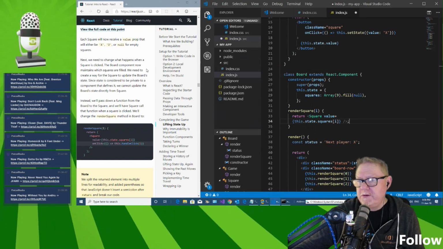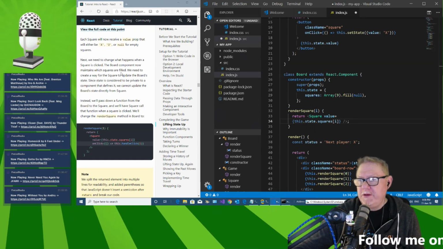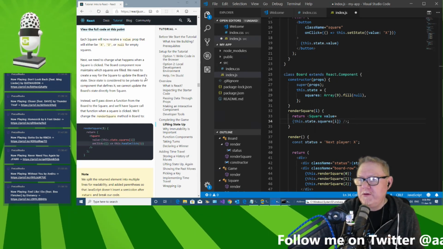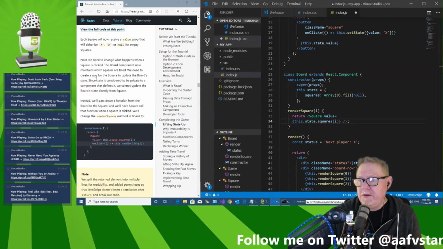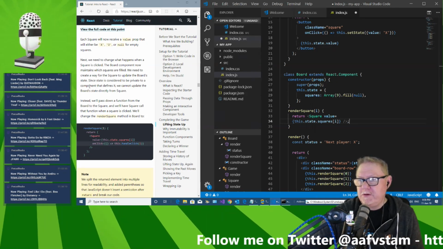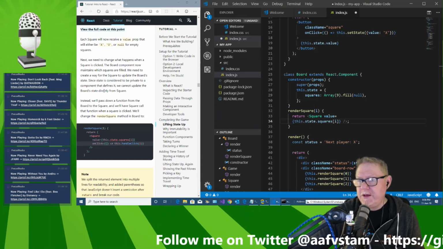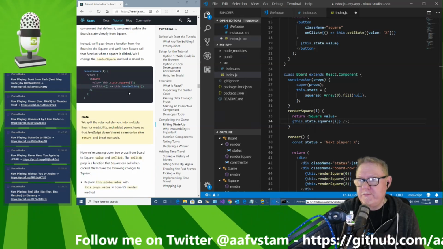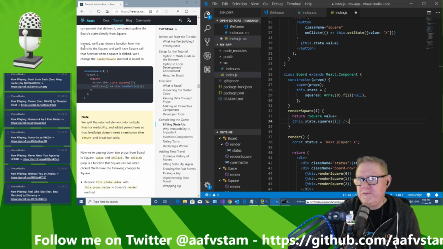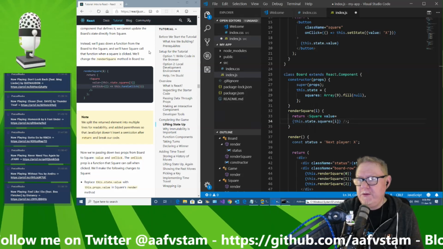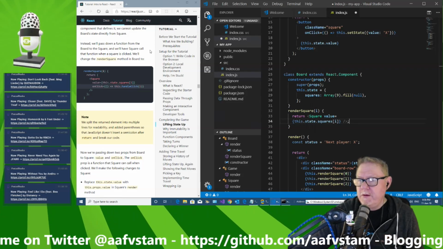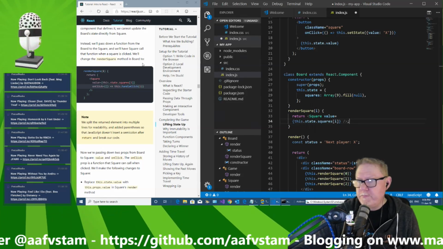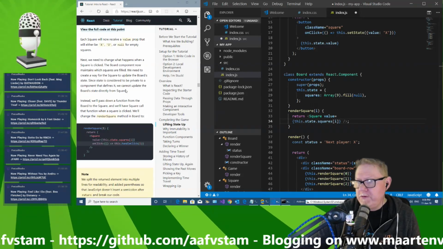The board component now maintains which squares are filled. We need to create a way for the square to update the board state. Since the state is considered to be private to the component that defines it, we cannot update the board state directly from square. Instead we pass down a function from the board to the square, and we will have to change the renderSquare method in the board. Oh, which one was this then?